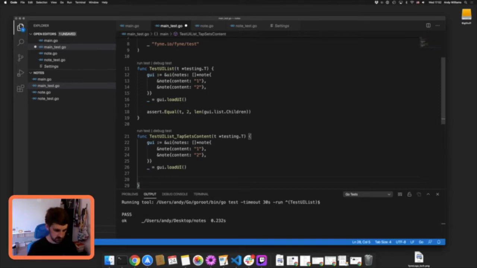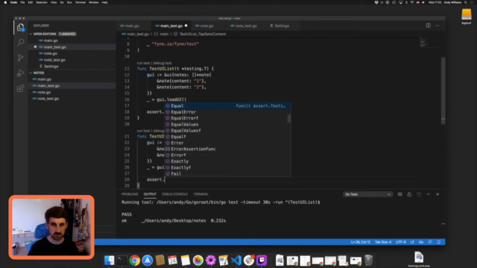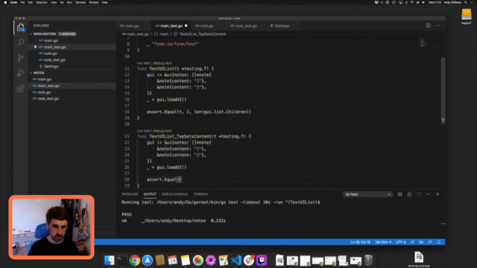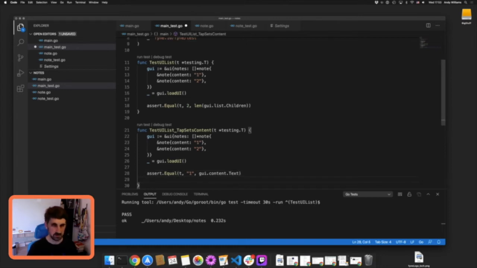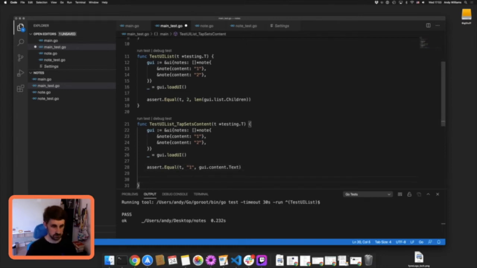So first of all, we've made it part of our design that the top item in the list is shown when we load the UI. So let's test that first. So content should be 1, I guess. So that would be GUI.content. The text is the content that we're checking against. And whilst we're here, let us make the action that we're going to test.